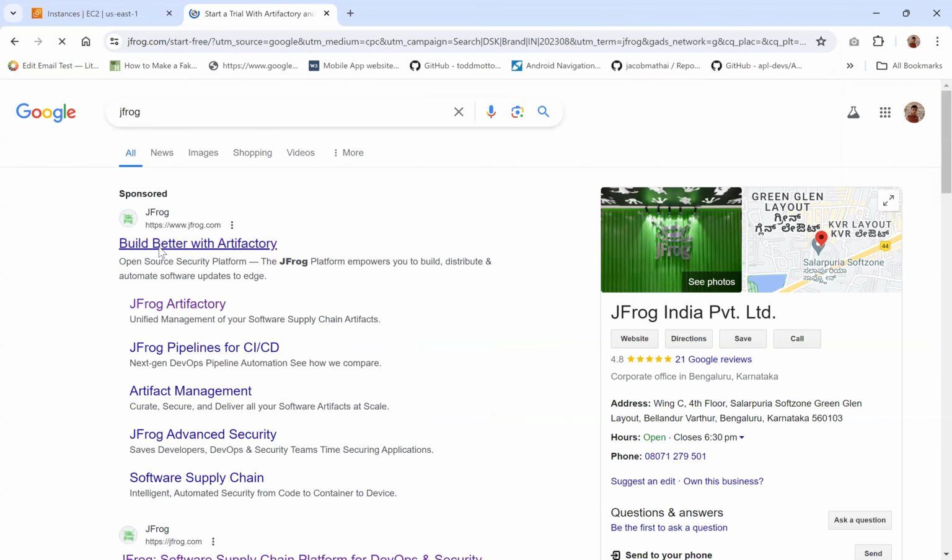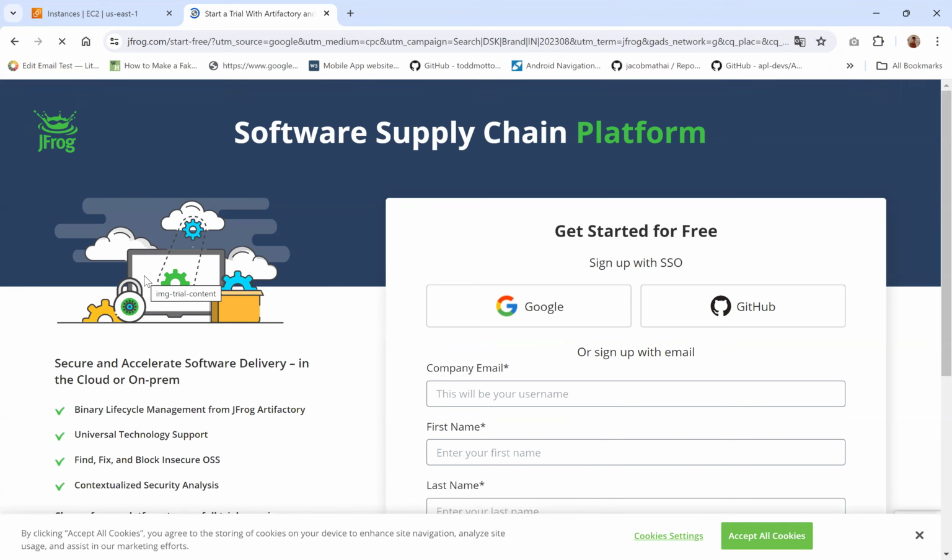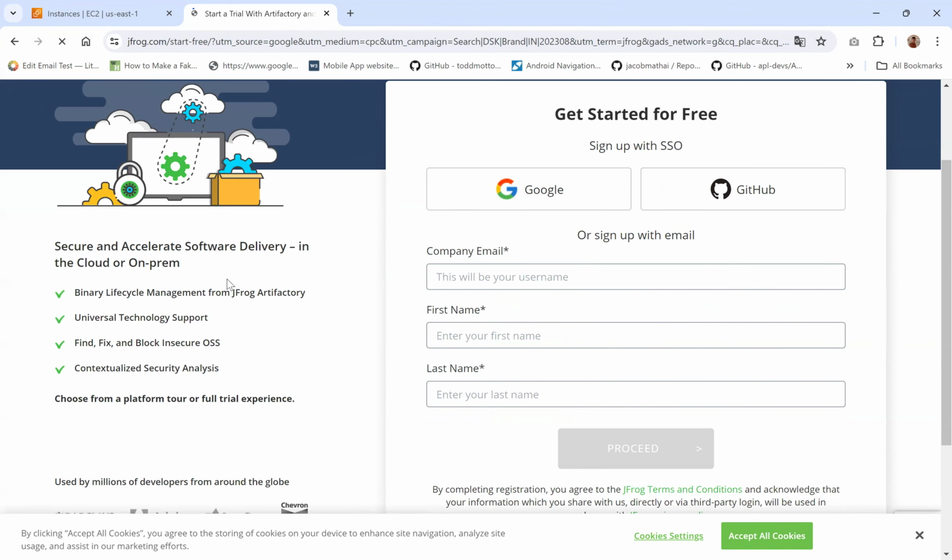Okay, so JFrog is basically a tool that comes from Artifactory, and it is used to store the artifacts. If you remember, when we build our Java application, we generated a jar file, right? Those jar files we cannot store in Jenkins. So to store them, we need some sort of server. This JFrog is used to store and manage those artifacts.